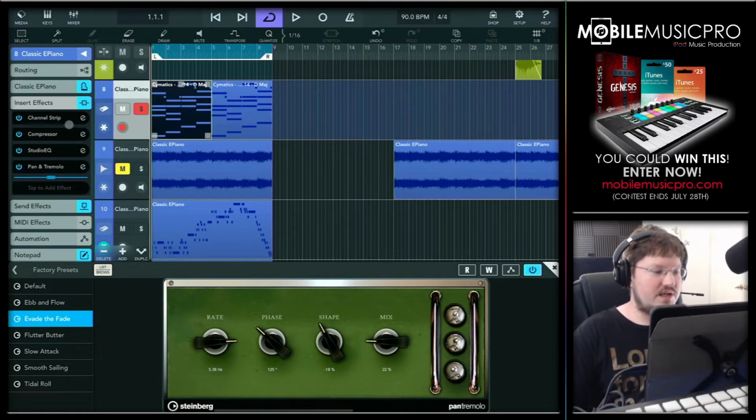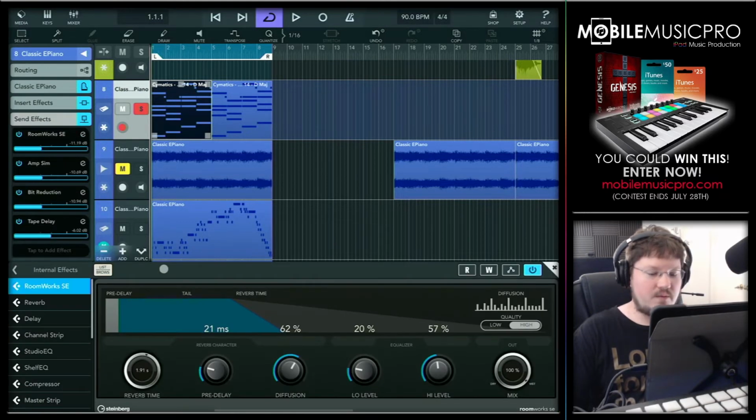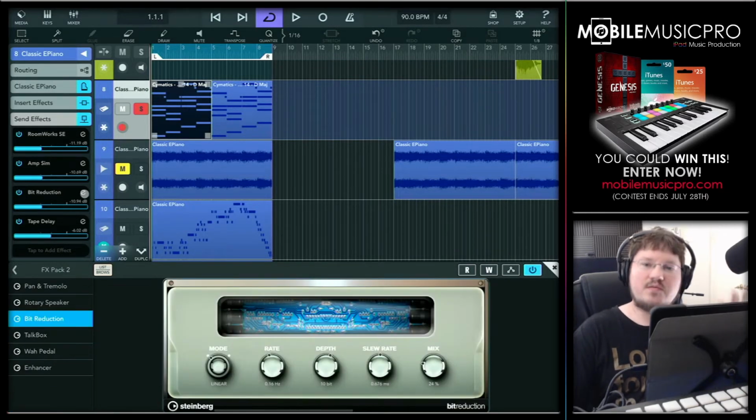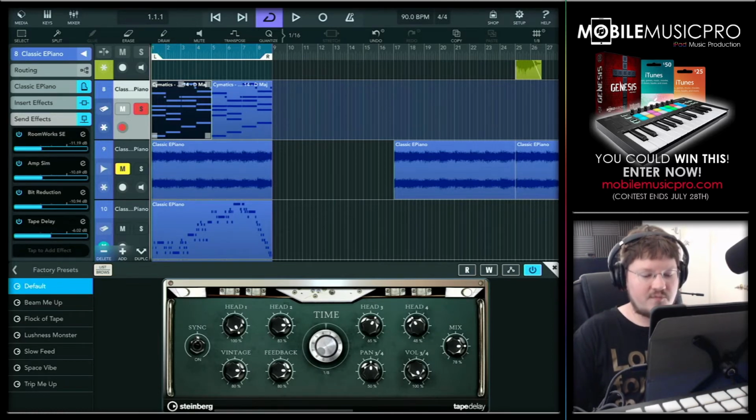Now beyond just these insert effects here, we also have some send effects. We have a Roomworks SC in here to add a bit more reverb, and then we have an amp sim in here to kind of dirty up the sound just a little bit, and then a bit reduction to dirty up the sound just even a little bit more, and then finally a tape delay, which is using the stock preset with a couple of modifications in here, and that is that I reduced the mix down to 78% and then set the time to eighth notes.